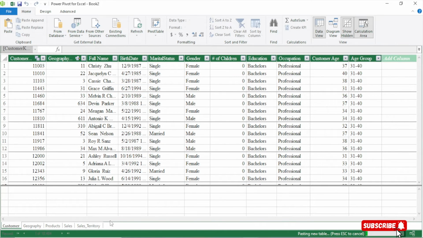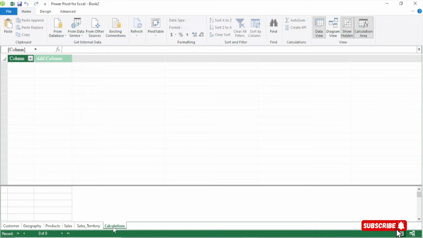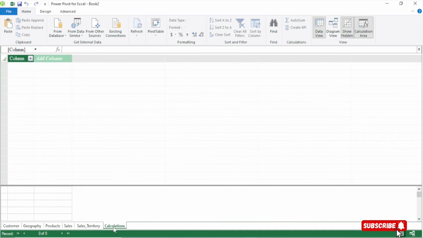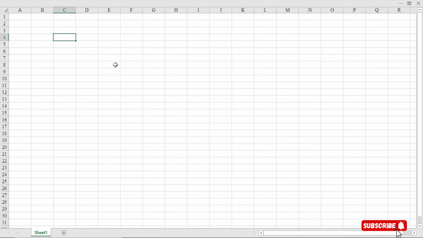Now you see another table has been added here, right? Do you see that? So we have our 5 tables, and then we have the calculations table. For now, we don't have anything in the calculations table, right? Perfect. So now I can click here and exit back to Excel, right? Perfect. Now we are making progress.